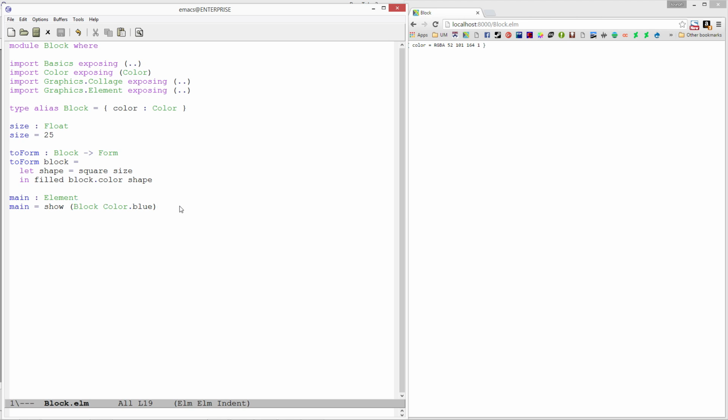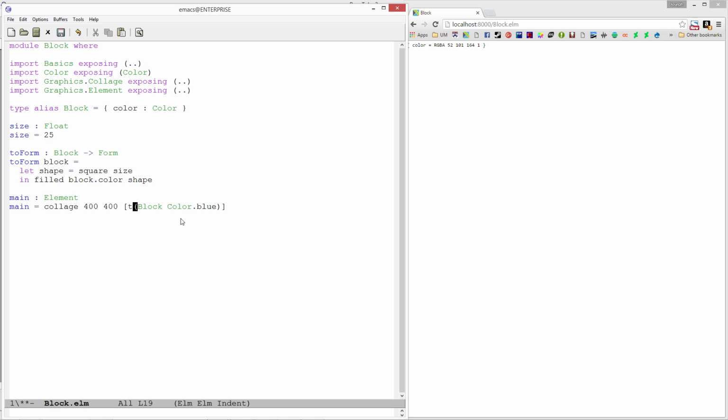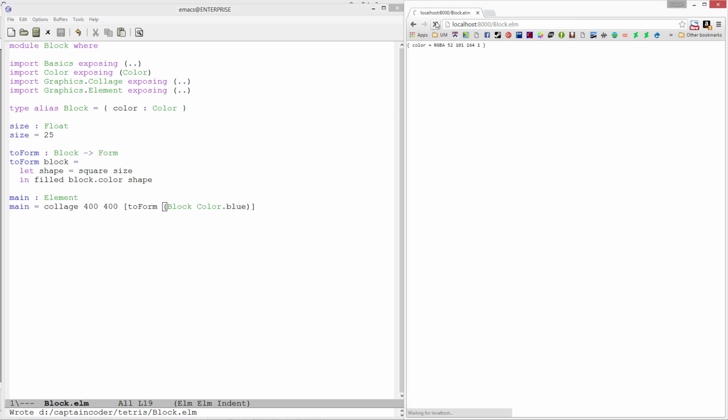Instead, we want to actually render that to the screen. So what we're going to want to use is the collage function, which comes from, surprise, graphics.collage. And this function takes in two integer values, defining the width and height of the element we want to produce. And it also takes a list of forms. And so block is not a form, but we've written this function here, toForm, which takes in a block and produces a form. So we're going to use toForm like this. We're going to go ahead and refresh. And there we have it. We have this nice blue block in the middle of our collage.